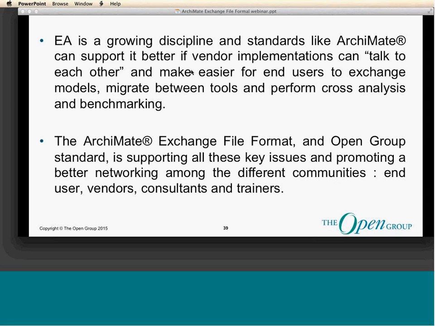With a growing discipline, standards like ArchiMate can be better supported if we now have vendors, implementers and consultants that can talk to each other in a more consistent and easier way. We can facilitate, for example, like we saw in the demo, a model being migrated from BizDesign and then to Corso and then to Archie continuously, keeping the information and also keeping all the conformance with the standard, which is delivering a lot of value to the industry as a whole.